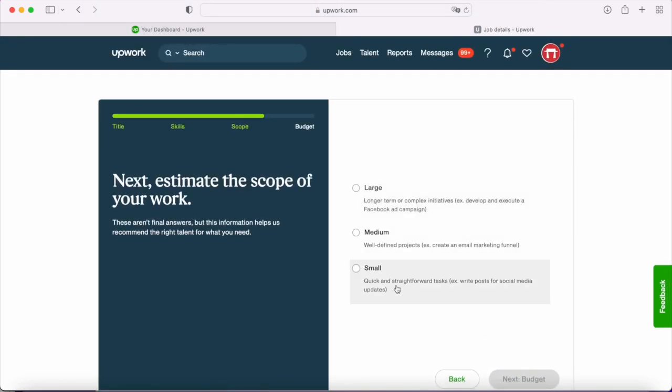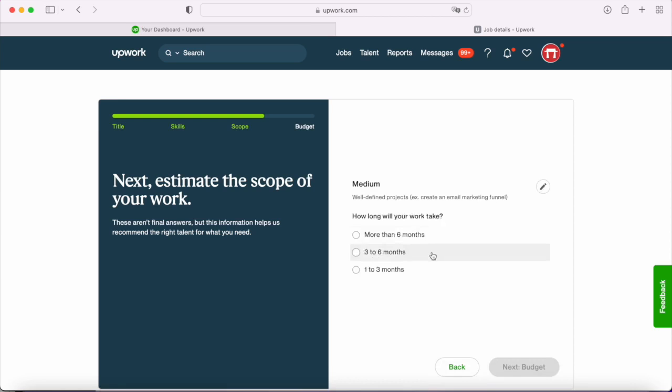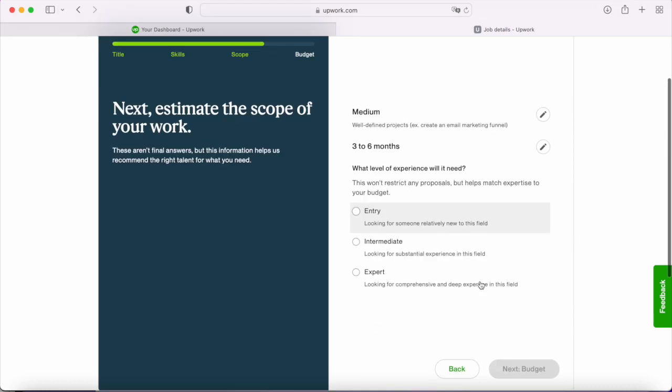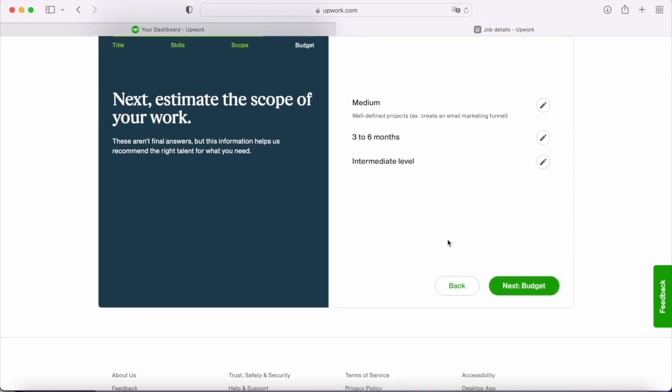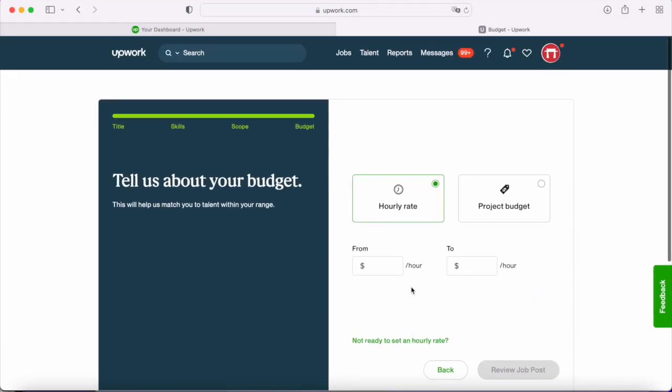And this is a medium term role. I'm actually looking for someone for short term. Maybe I will say actually it's a medium term role for 3 to 6 months. And I'm looking for intermediate level. I want them to be pretty good, not the most expensive, but pretty good.